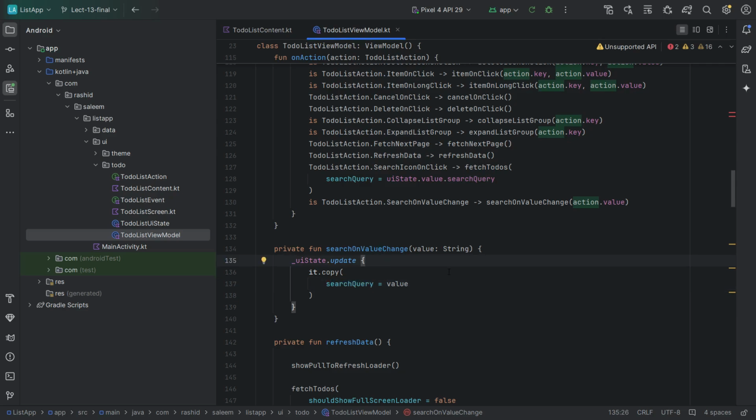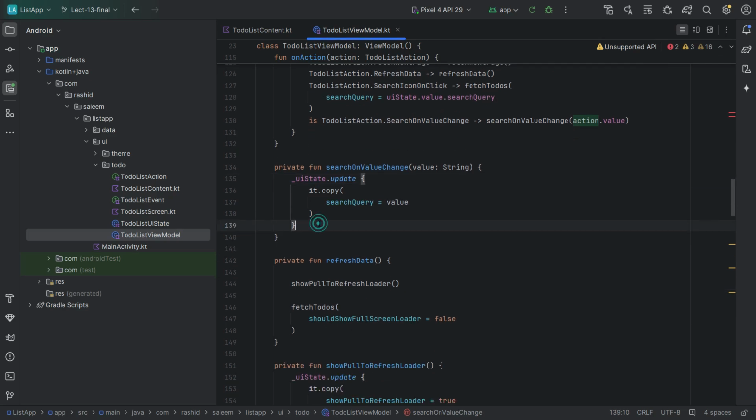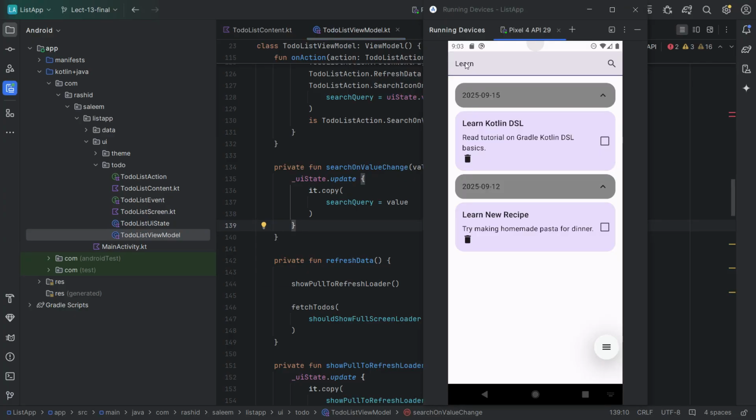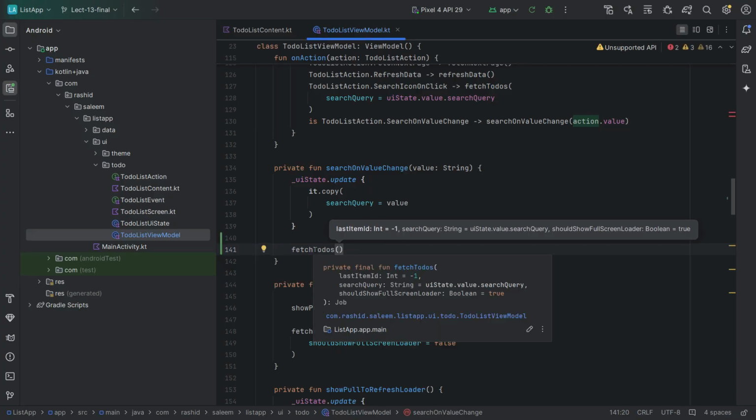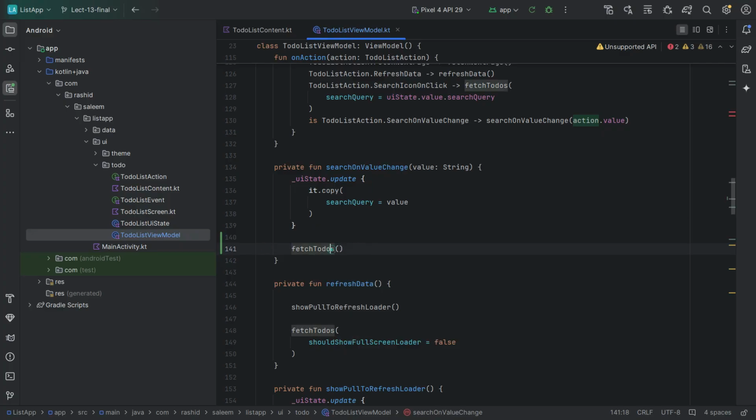So we need to start fetching the data from the network when the user types anything in it. Here we call the method fetchTodos. This method takes the search query as a parameter, and by default takes the value from this UI state, so we don't need to pass anything in it. At this point, let's run the app and see how it behaves.